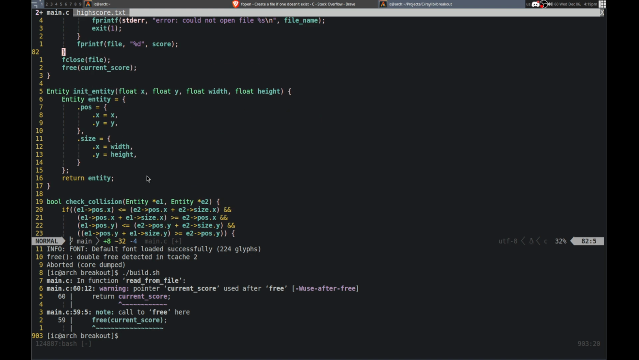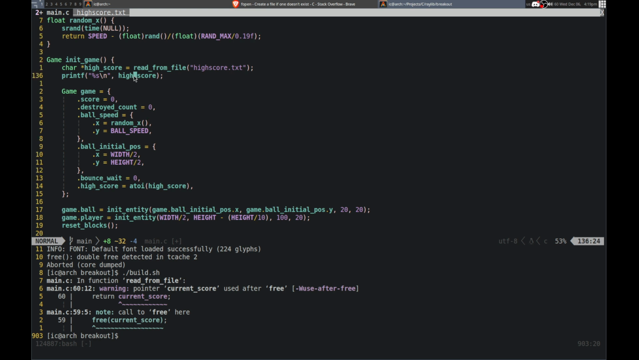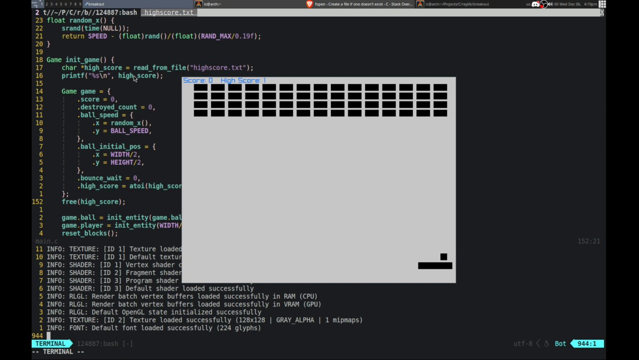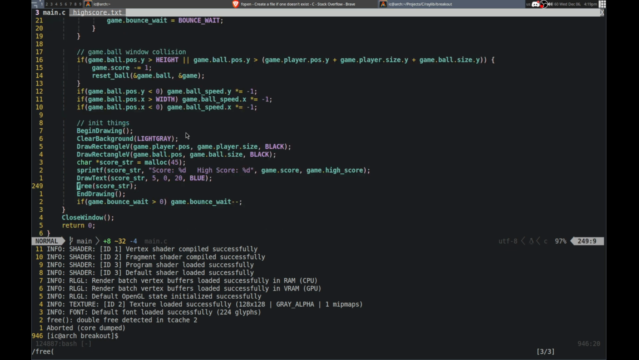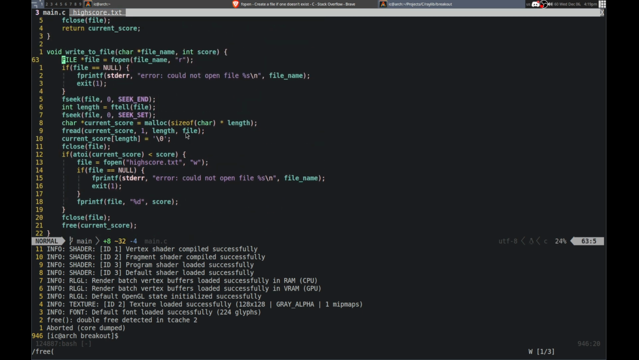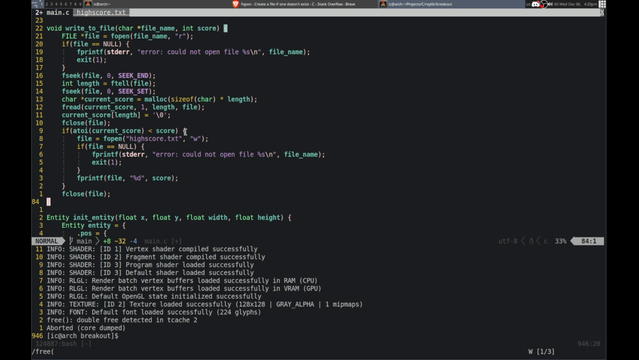So read from file. I can do that after we set it. Because do this and then just free it once we set that in there, because we set it to that. So just free high score. I don't know what the issue is, but it is good to do that. Alright, yeah, so the free. So double free. So what are we double freeing? Okay, free current score. Is it in here? I get rid of this word. Fix the problem.